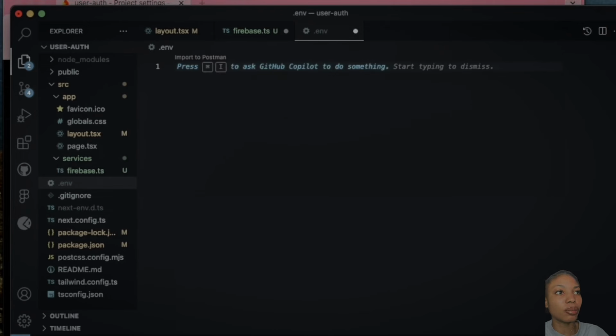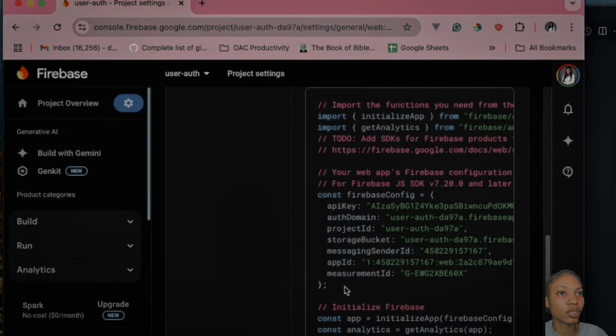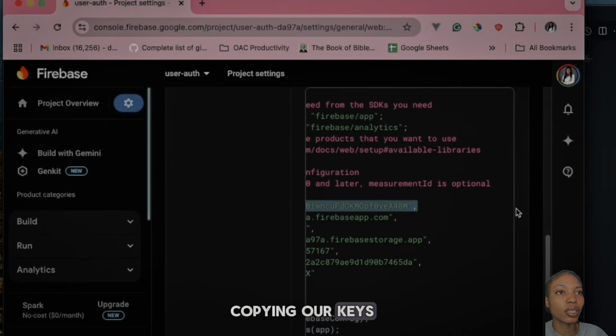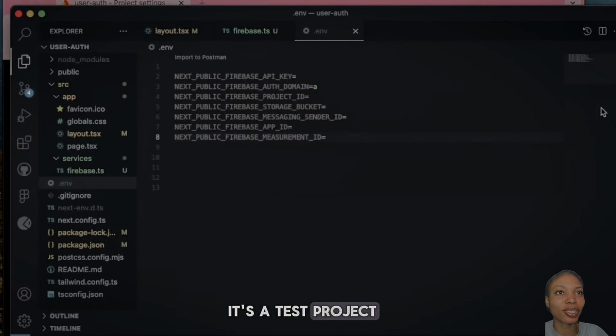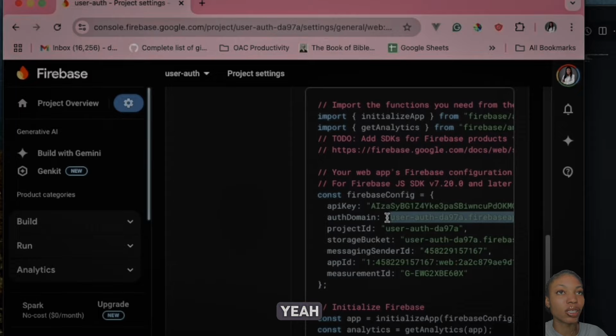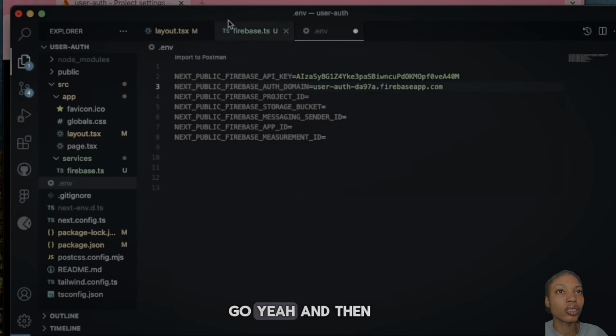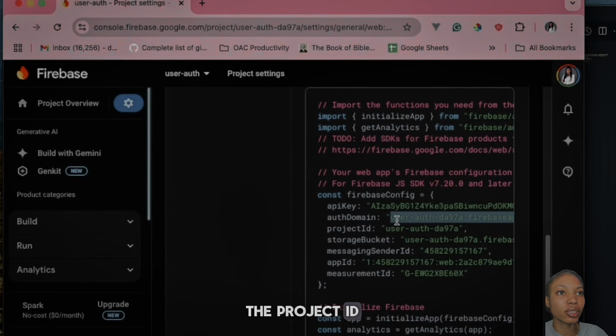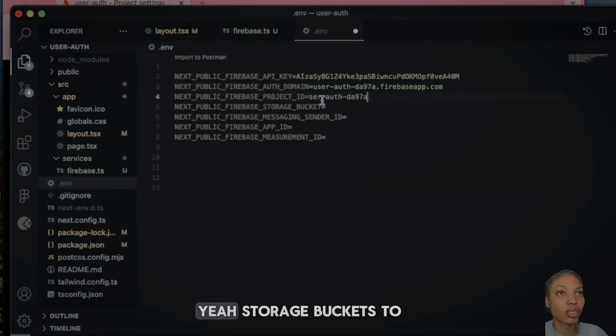No, sorry, let me just copy and paste this from here and get it done somewhere. Okay, so let's start copying our keys. The reason why I'm exposing these keys is because it's a test project. So, my API key here, let me remove the A here, my auth domain here, and then the project ID here, storage bucket.